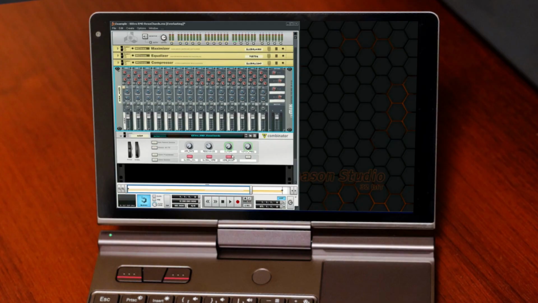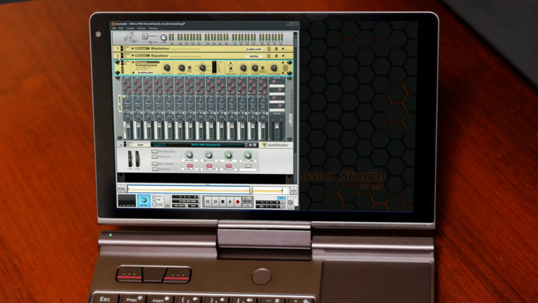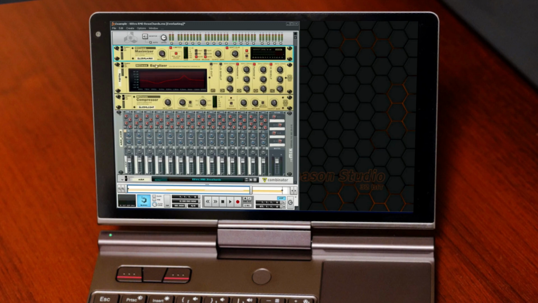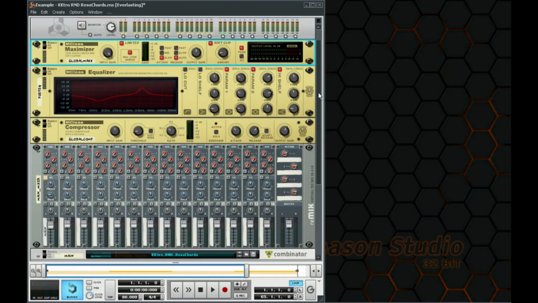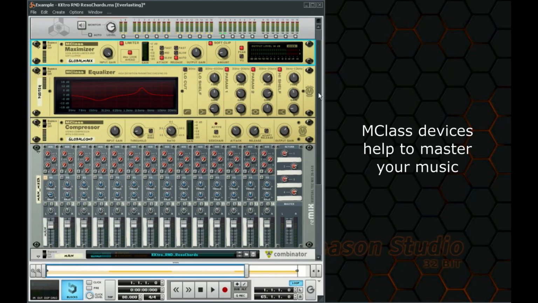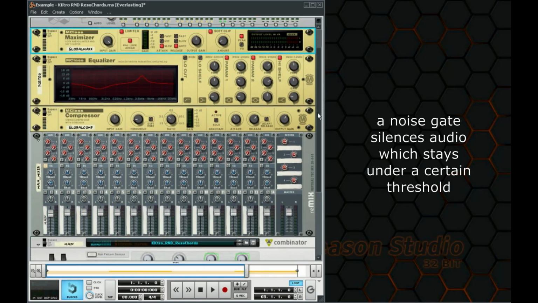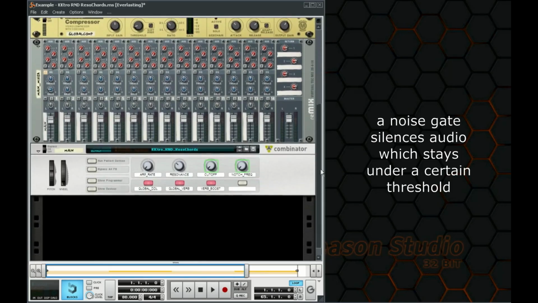So I want to show you the combinator that I made, which is a noise gate. In Reason, you have these devices called M-class devices. And these make it possible to do some mastering on your signals and to add different effects or equalize them, for example. But what I was missing in this tool set was a noise gate. So I created a combinator which fills in that role. And I will load it and show you what it looks like.